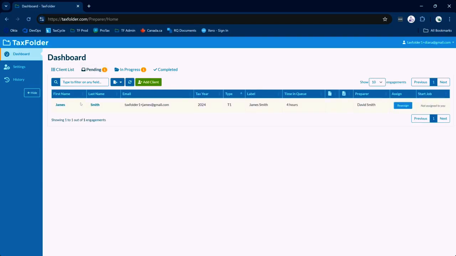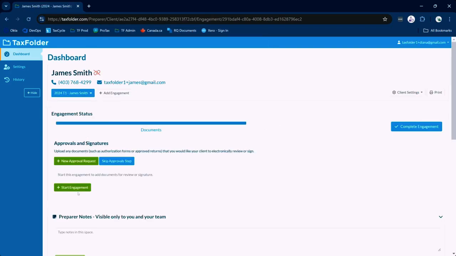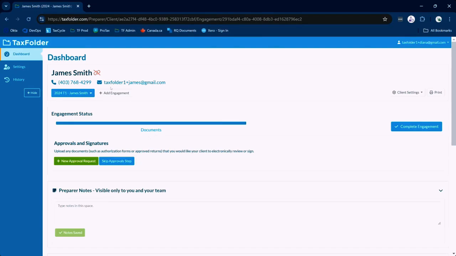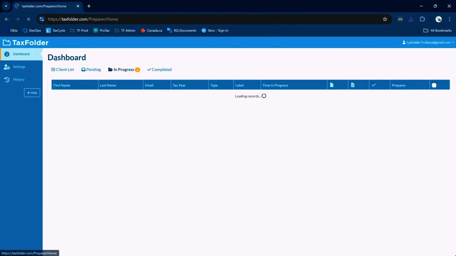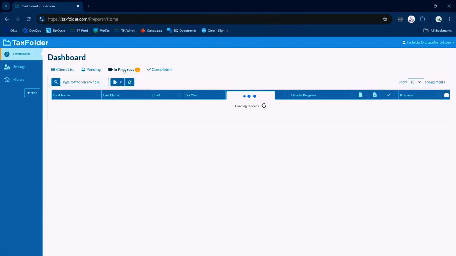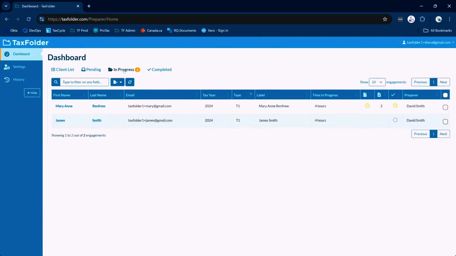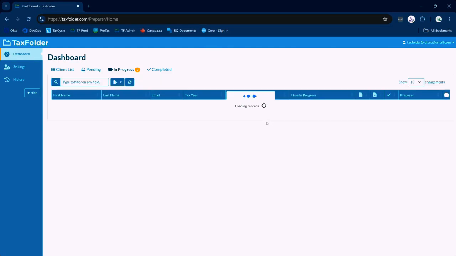On the pending tab, this is the engagement that I created for James Smith. I assigned it to my staff member. The reason it shows here in pending is because when I create it and assign it to somebody else, they then have to open that and accept that engagement. So if I were to go into the engagement, there's a little start engagement button here. If I click that, then it'll move it off of that pending tab, and it's going to put it in the in progress tab now for me. I'll just hit refresh. It should show up here.